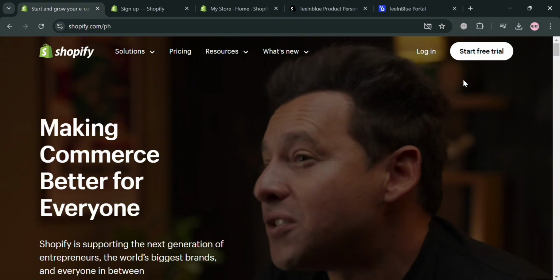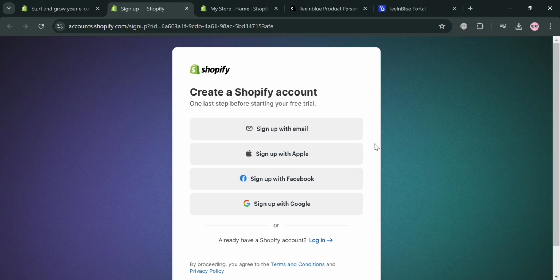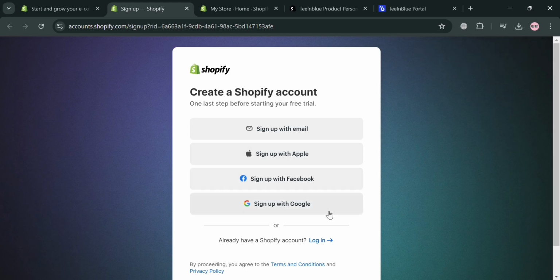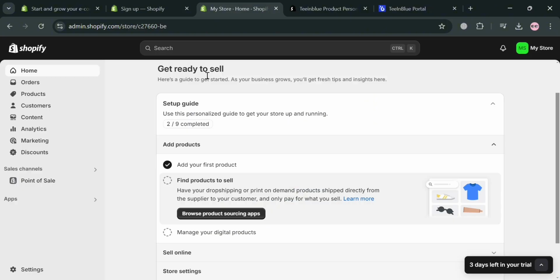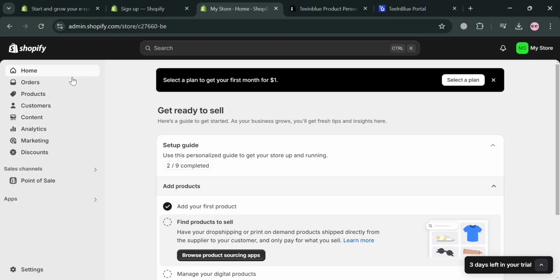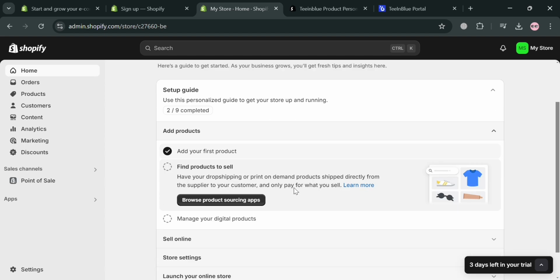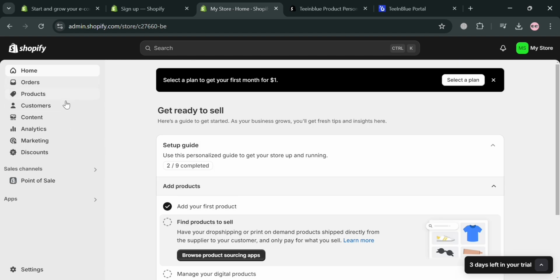And now to create an account, just click the link in the description, then you will be directed to this page where you can start creating your account using your email address, Apple ID, Facebook, or even your Google account. After signing in, you will be directed to this Shopify dashboard, where it will show you on the left side panel some of the options that you can start navigating with: home, orders, products, customers, content, and many more.